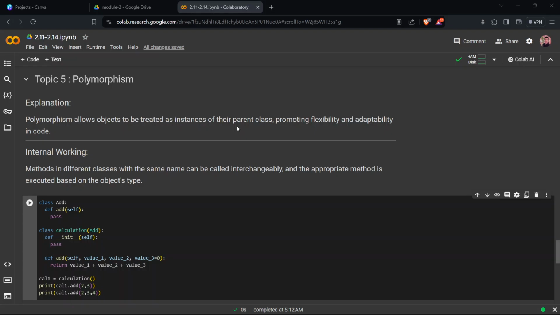In this video, we will talk about polymorphism. Polymorphism allows objects to be treated as instances of their parent class, promoting flexibility and adaptability in code. So there are a lot of new terms here. Polymorphism, objects we already know, and instance is the new one. So let's talk about them one by one.